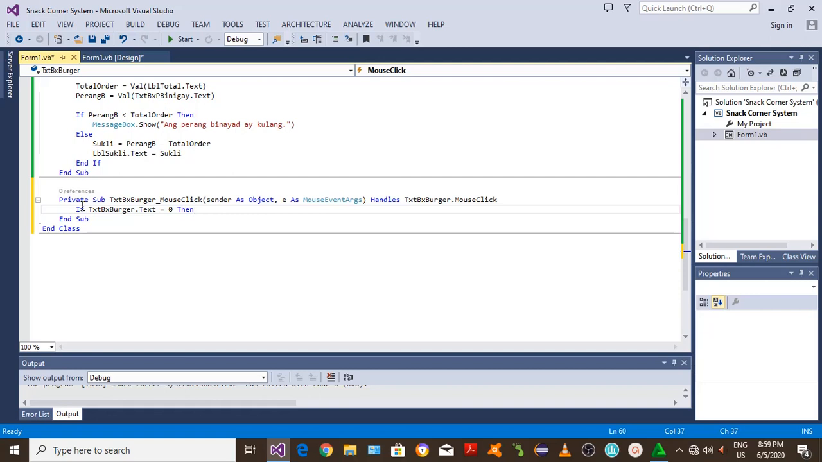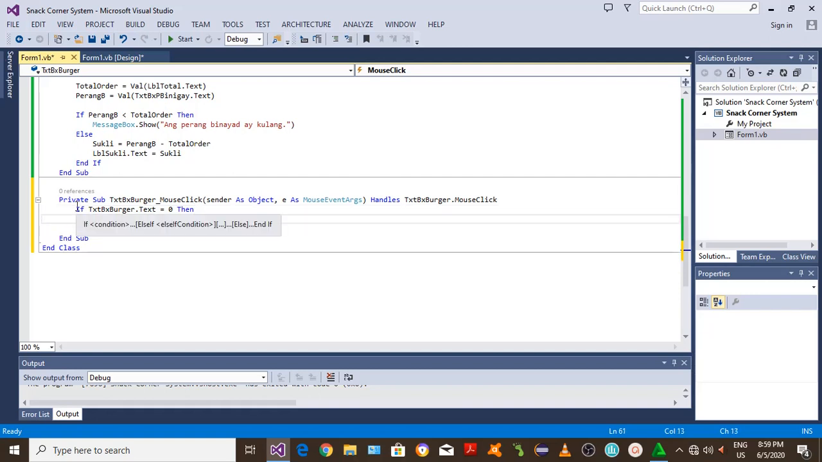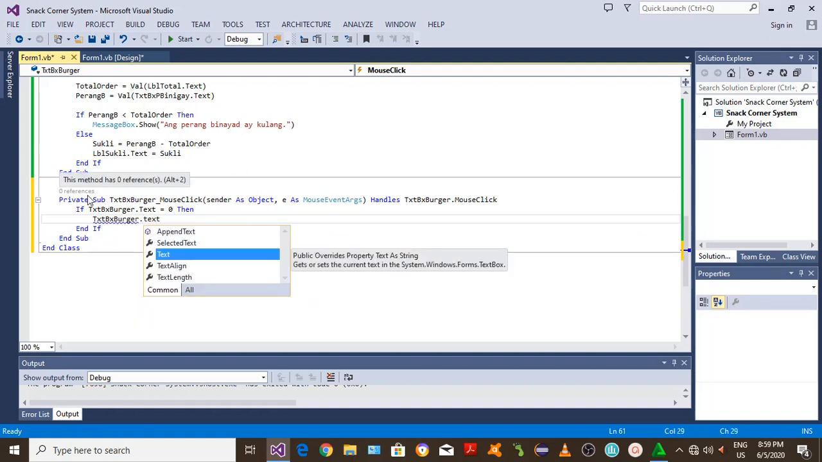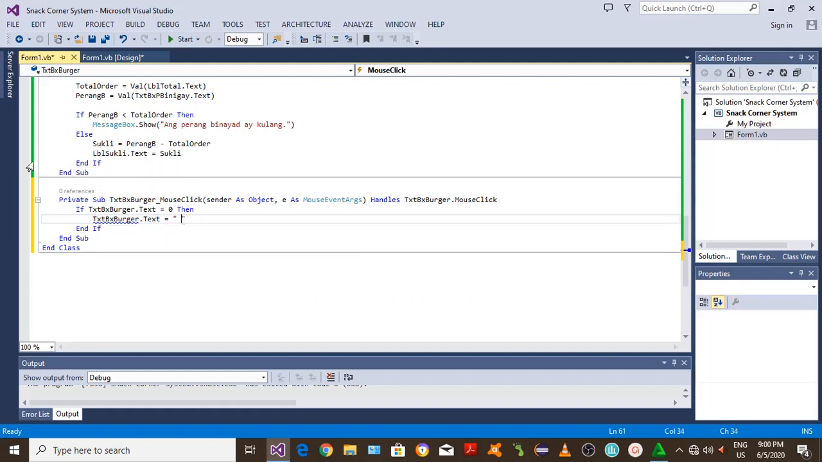So, gumamit tayo dito ng if then statement. So, if txtbx burger.text equals 0 then txtbx burger.text equals, nagkaroon tayo dito ng empty. Okay? Empty value, enclosed by a double quote.